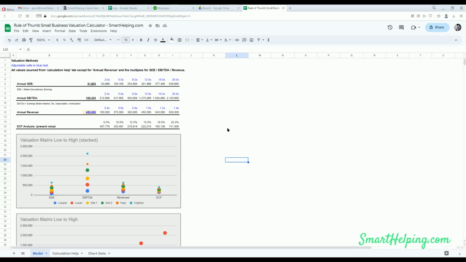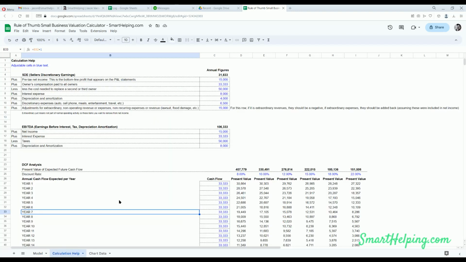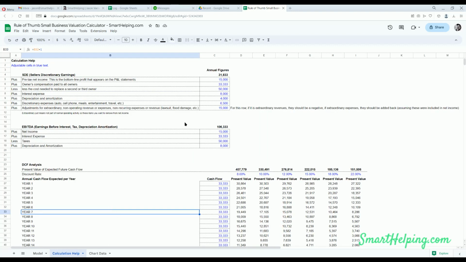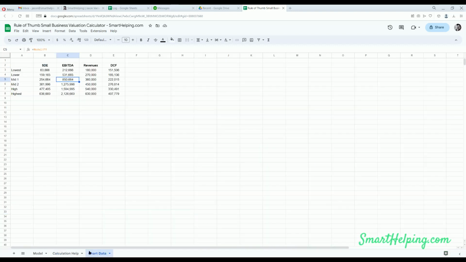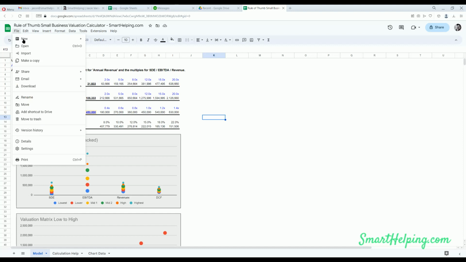Let's go quickly to the Google Sheet version. So here, same exact template, same deal. You've got your different methodologies here. You've got the charts. The charts look a little bit different in Google Sheets. You've got your calculation help. You can adjust. Now, when you do get the Google Sheet version, you'll get a link to it that'll come in the Excel download, and you just go File, Make a Copy, to get your own editable version.